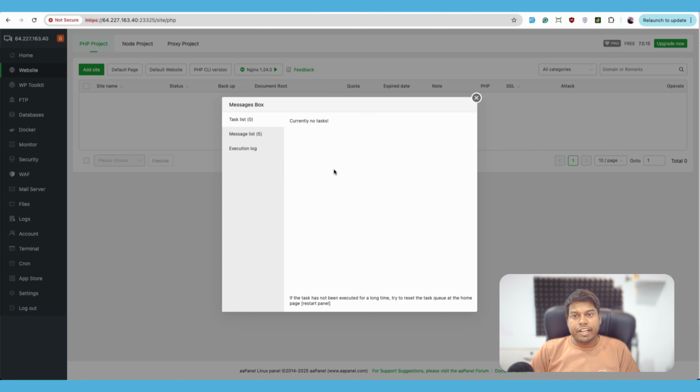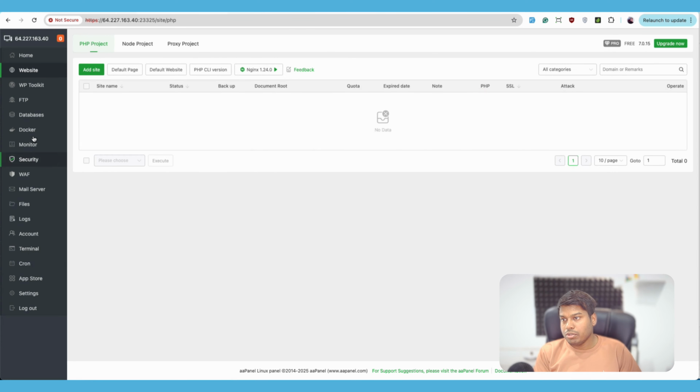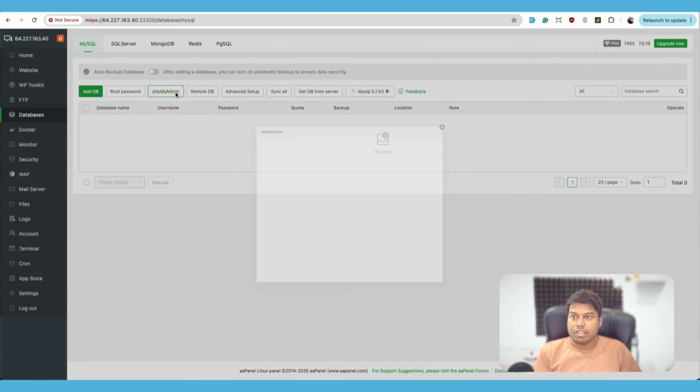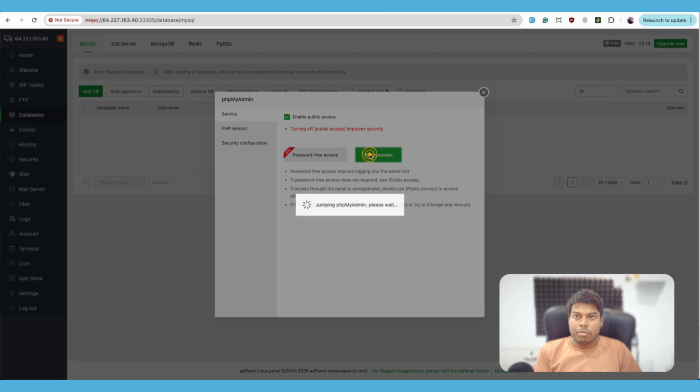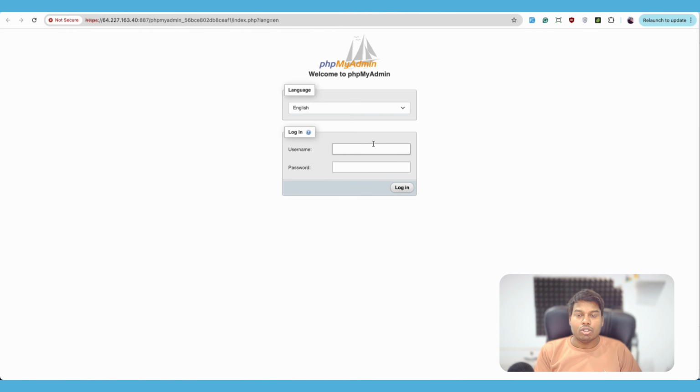So everything related to the server is now installed. We have installed Nginx, phpMyAdmin and other stuff. Let's open phpMyAdmin. How can we do that? Let's go to the database and here is phpMyAdmin. Let's click on public access and here we are. So this is the phpMyAdmin that we installed.